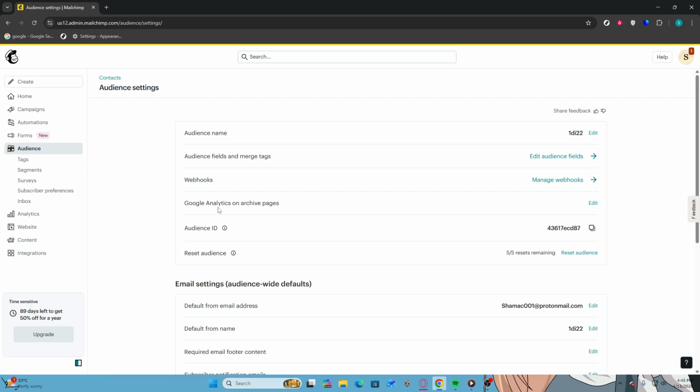Finally, to copy the audience ID, click on the copy button next to the ID. A confirmation message may appear briefly indicating that the ID has been copied to your clipboard. Ensure you have successfully copied it before moving on, as you will need this information for your future tasks.